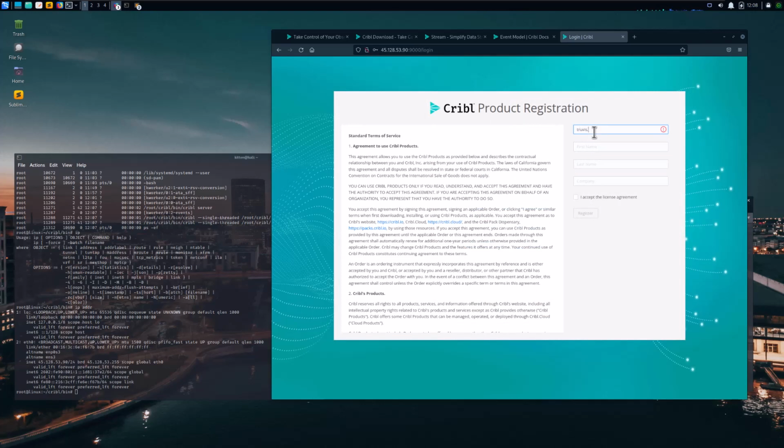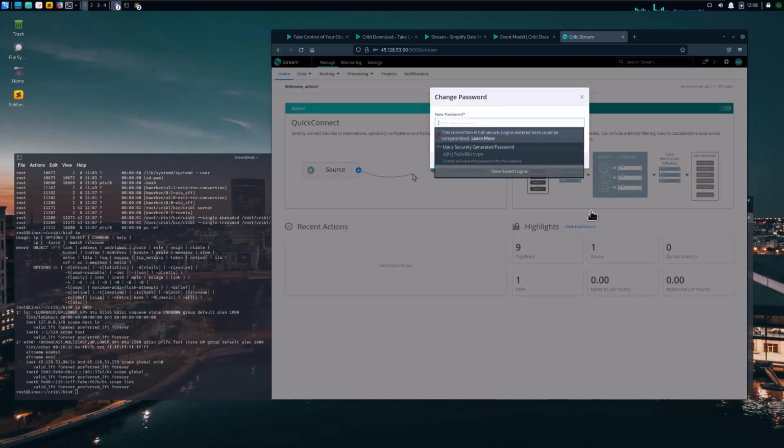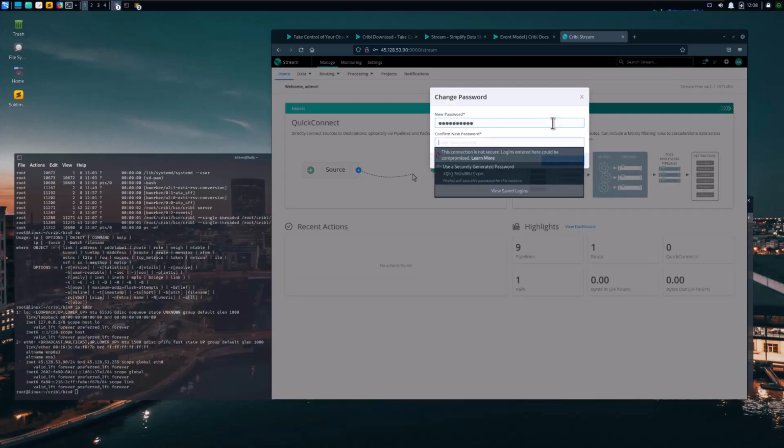And I'm just going to go ahead and license this. Say yes, register. And there's the goat. And if you don't know already, they like goats, so there's a lot of goat memes and everything is in some way related to goats. It's kind of cool.